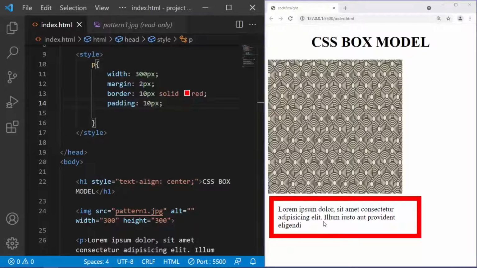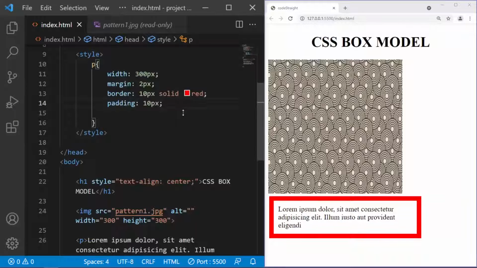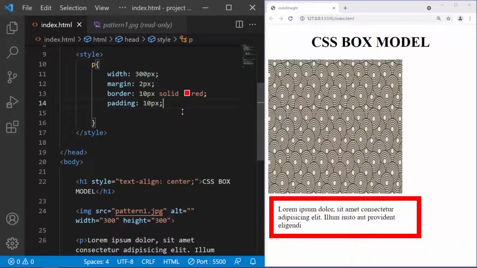Now this element is not 300 pixels wide. Let's add 300 plus 2, 302, and then 10 pixels for border, 312, and then padding of 10 pixels, 322. So this element calculates to 322 pixels wide. So always consider these numbers when you are specifying the width of an element.